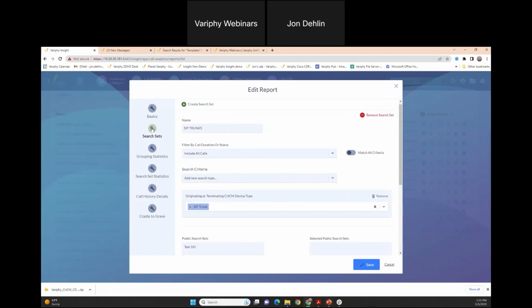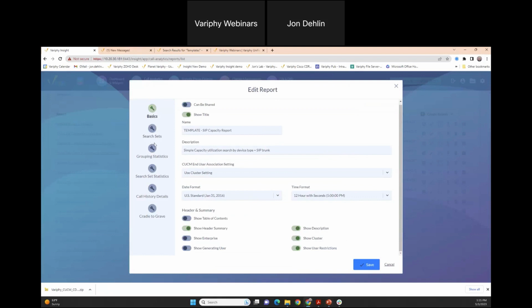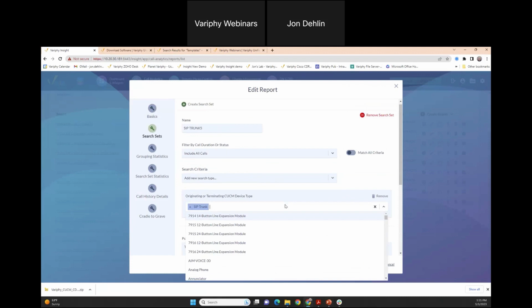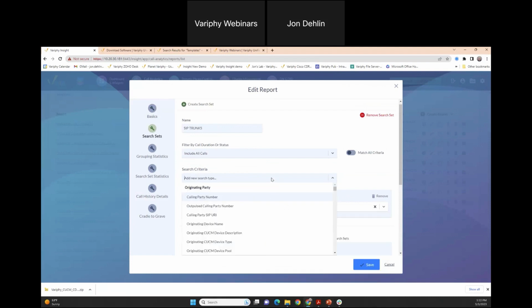So, I should say, we're on to the SIP capacity report. The search set here, we have in the SIP trunk, if there's other devices that you'd also want to consider here, you could add those in, or we have sometimes other device related criteria, to have device pools or descriptions or names. This is a report where it's not uncommon to change the actual search sets around a little bit from the original.